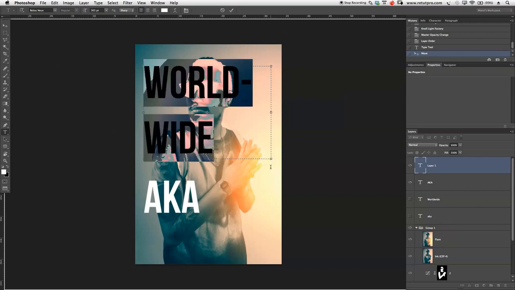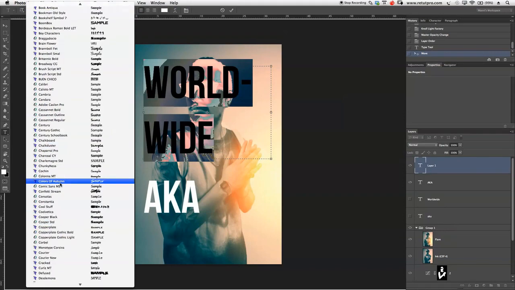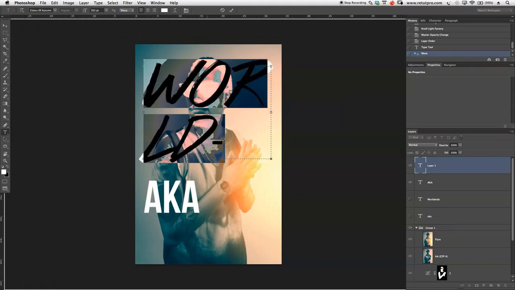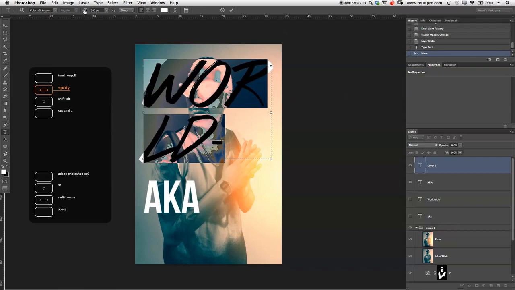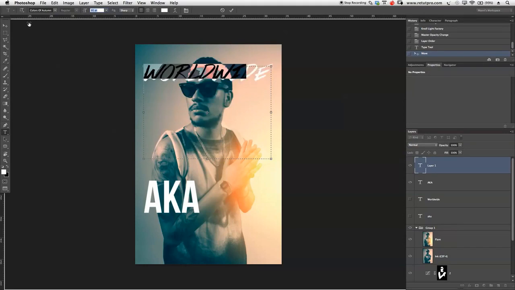Okay, select all of that with Command A. We're going to select the right font type, which is again something with C, color of autumn. Select that, and that looks very creative and cartoonish in a way, or very scrungy. Let's make this a bit smaller, aka Worldwide. Okay, let's have a look.